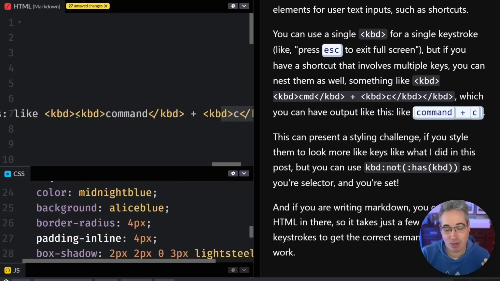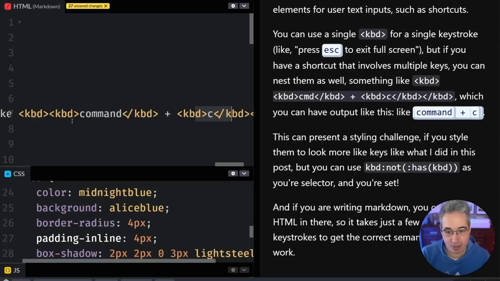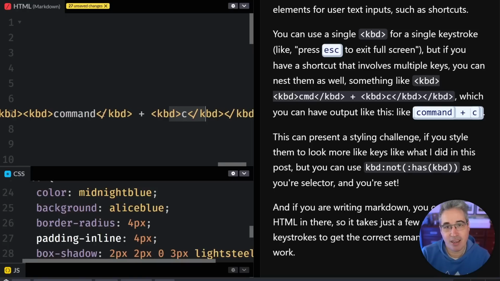So I have that one and that one. And this is because what I'm saying is, this is my user input is command plus C, and then each of the user inputs within that whole user input is my command key plus the C key. So the plus isn't actually a user command, it's just sort of signifying that I'm using these two keys together.